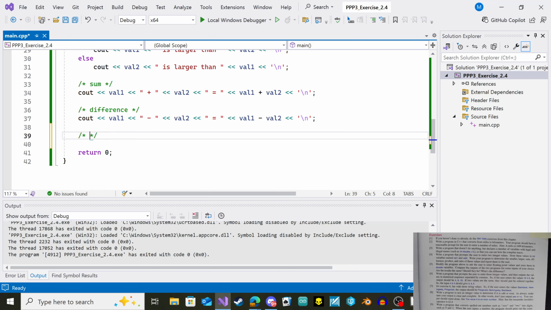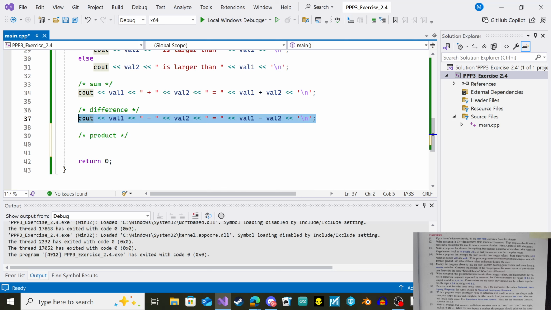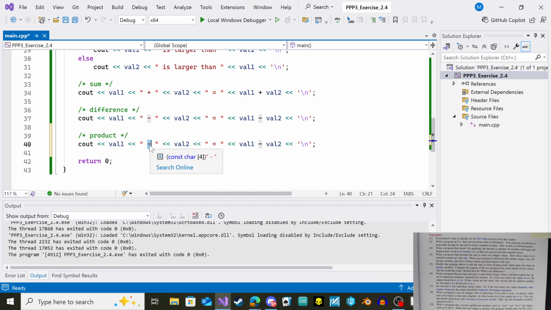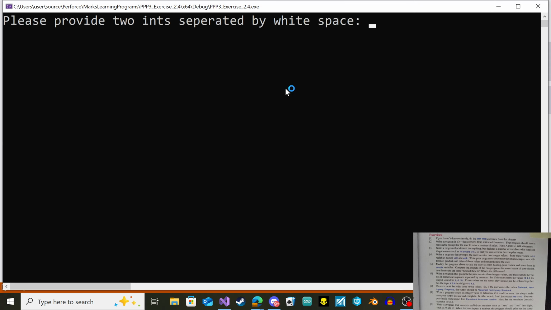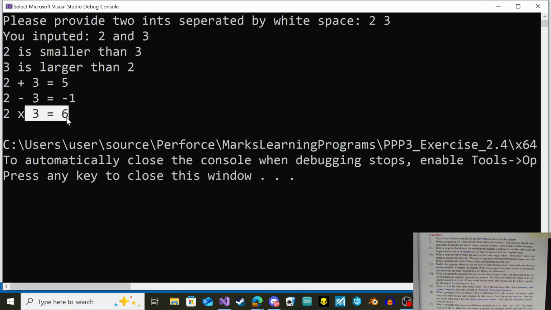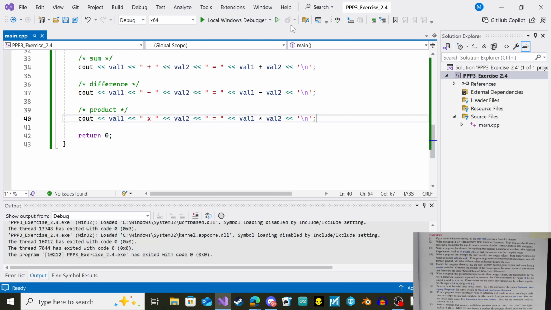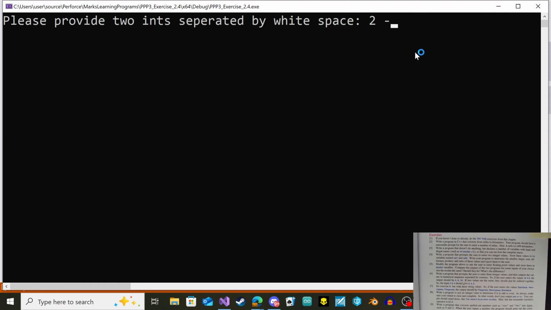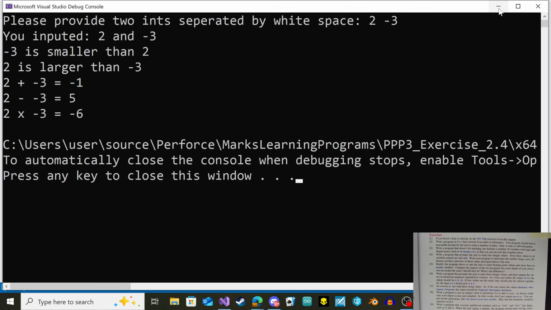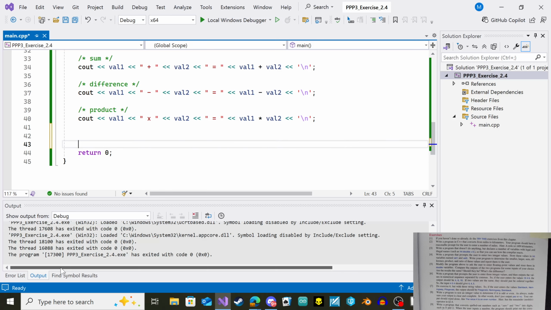And then we want to do product. We're gonna copy the line above, just as before. We're gonna use the X, and then we're gonna use the asterisk. Let's do 2 and 3. 2 times 3 equals 6. Let's do a negative number, 2 and minus 3. Negative 6. Alright, that's working as well.